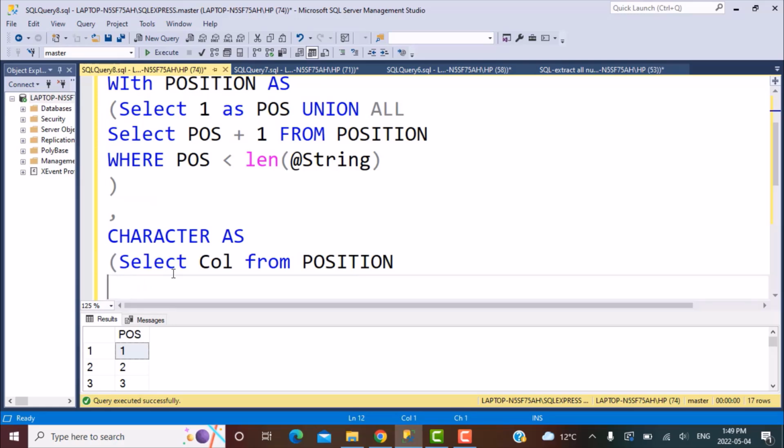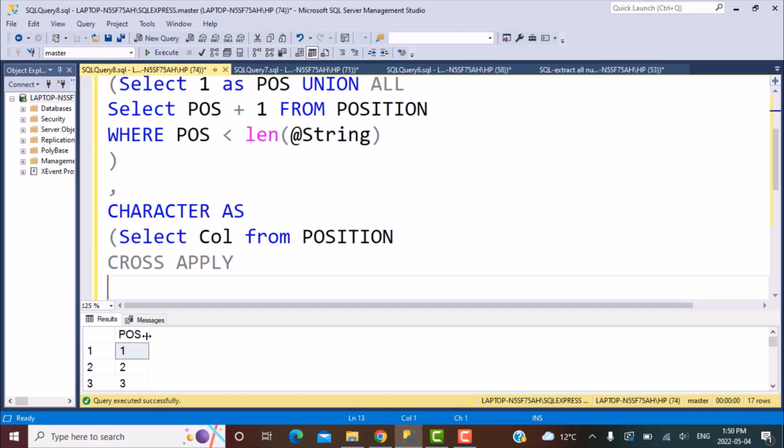Then what we are going to do is extract the character corresponding to all these positions that have been generated in these 17 rows. So we basically need a row by row operation, kind of a loop operation, where each row works on the string that we have, one by one. For that, we have to use the cross apply function, which will let us perform a row by row operation using the positions that we generated in the earlier CTE.